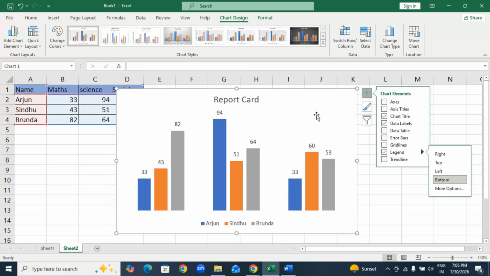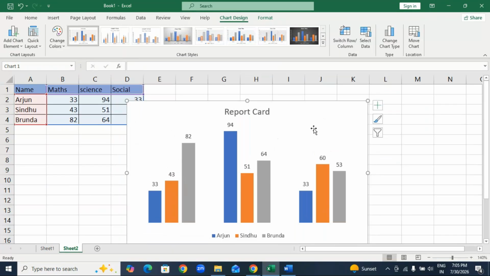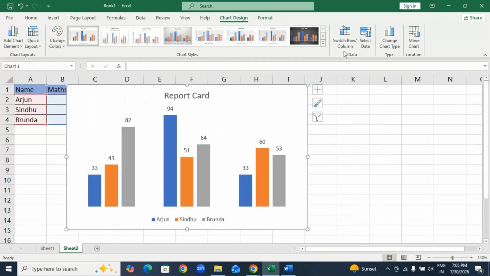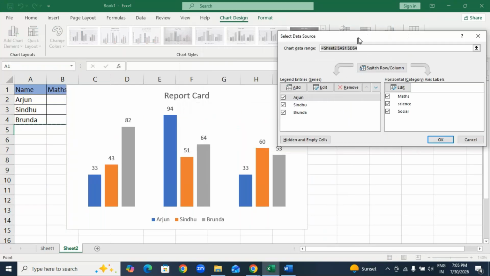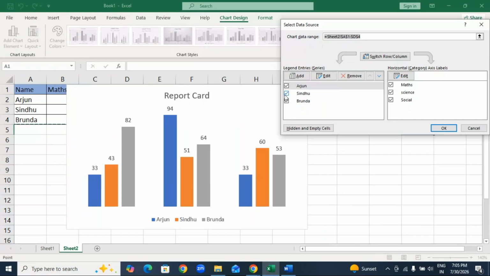Whenever we are going to create the chart, all these things, the select data option is there. What is select data? Sometimes in a particular chart, I don't want to display a particular name or product, all these things. Here we can untick those options. Then we can click on OK. It's going to display only whatever we selected, only that data is going to display to us.